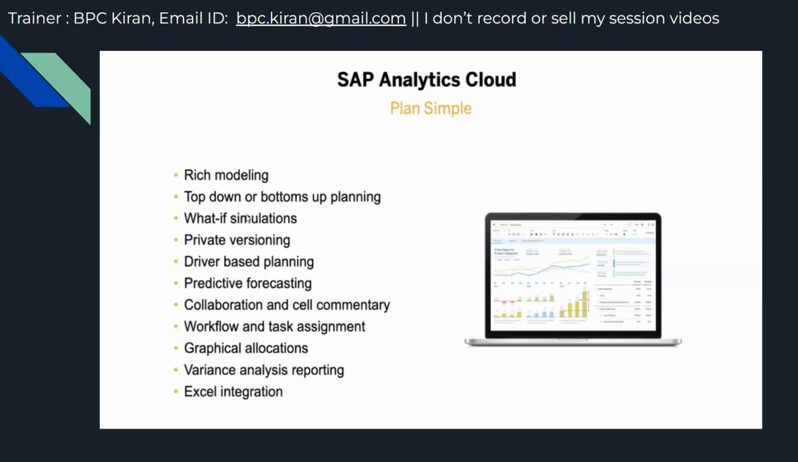It has rich modeling; top down and bottoms up planning can be performed. What-if simulations can be performed. You have a concept called private versioning. You have value driver tree planning, or you can also perform driver based planning. You have predictive scenarios, predictive forecasting. You can use collaboration and cell commentary. You can use workflow and task assignments, graphical allocations, variance reports, and Excel integration is also available. So let's understand one by one.